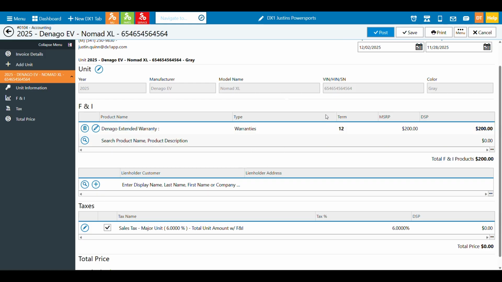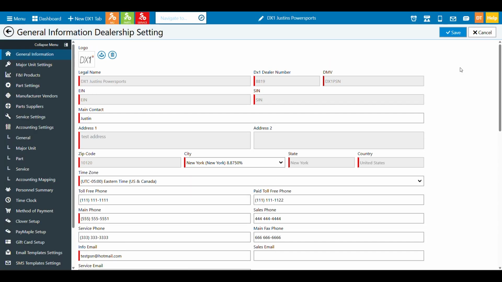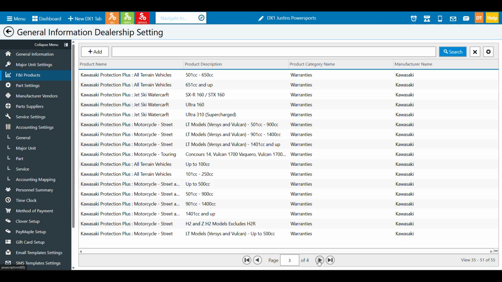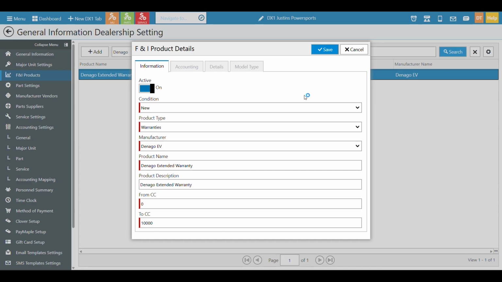So that's the basics of how to add and manage F&I products. I should mention again, if you need to edit or remove, if you have access to dealership settings, you can come over here to F&I products, where you can see a list of public or private warranties, and you can go in and manage them if you need. Here's our Dinago extended warranty. Again, this is where I can enter in that information. So hopefully that helps you selling F&I products in DX1.